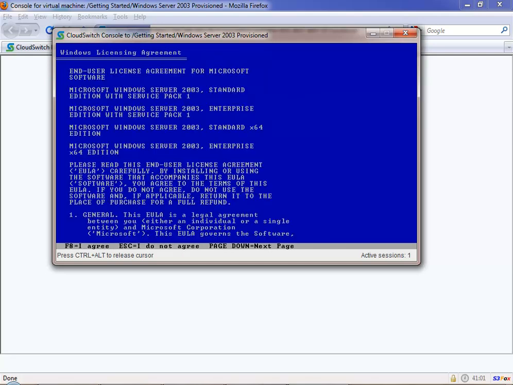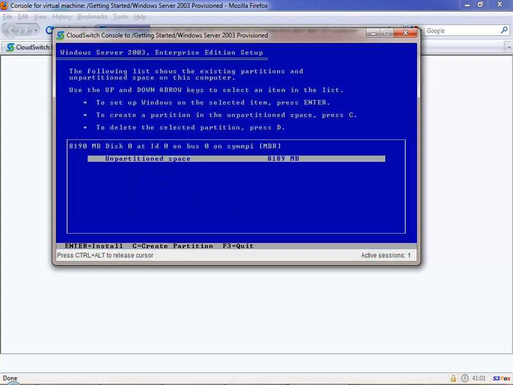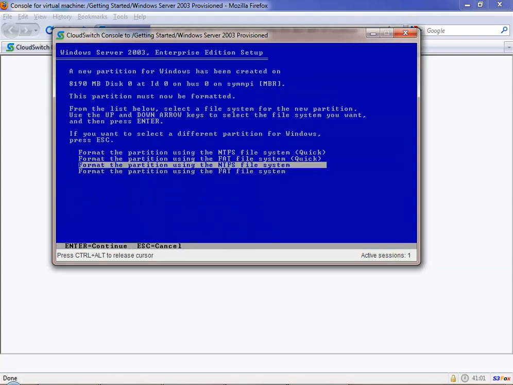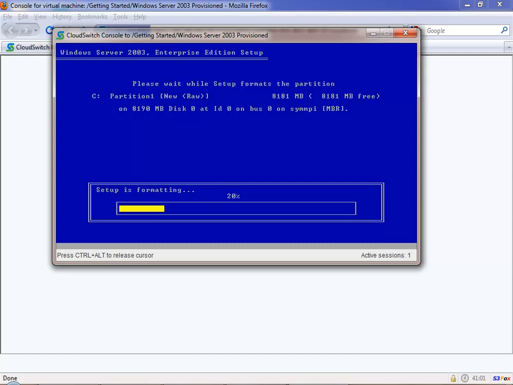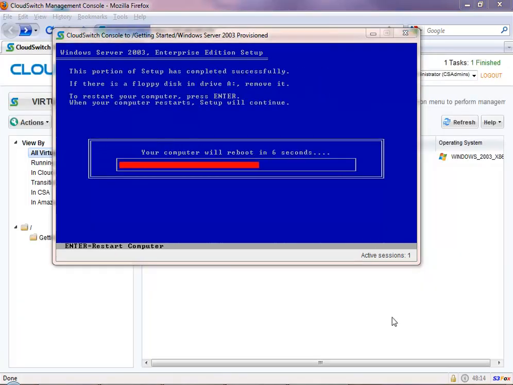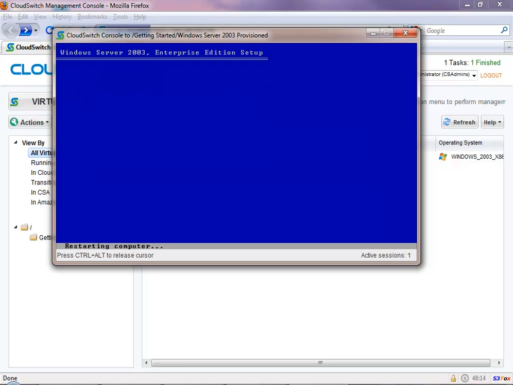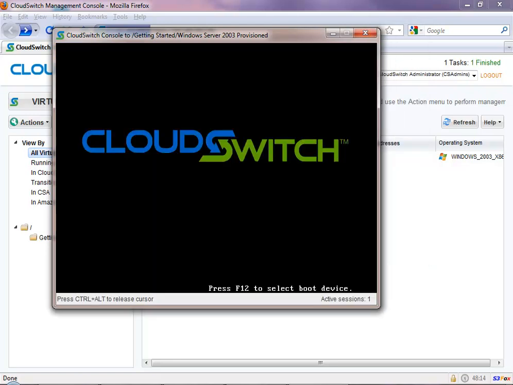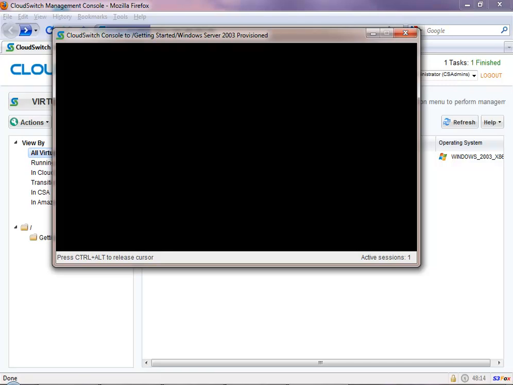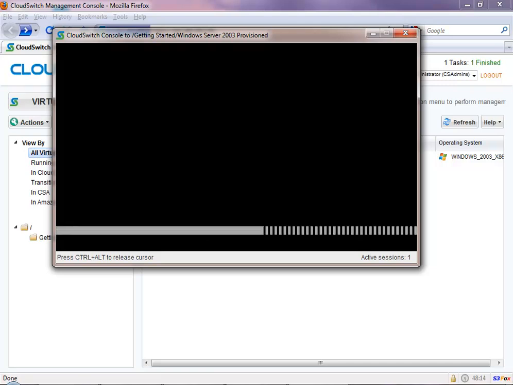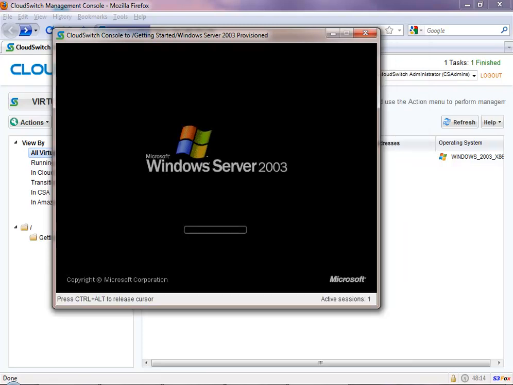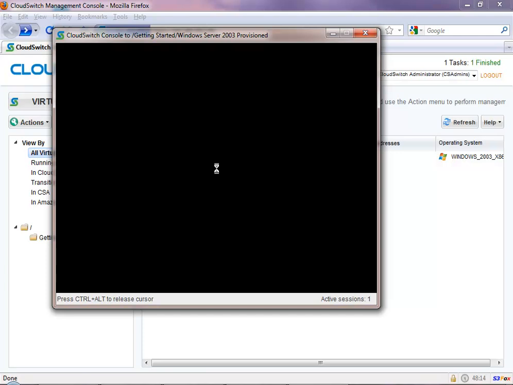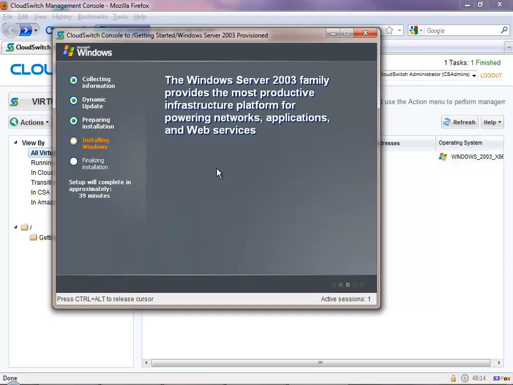I'm just going to go through the steps here of the standard Windows 2003 Enterprise Edition setup, format the partition using NTFS, and just go through the setup process. One of the steps involved in the setup process is restarting the server. And this will restart the server in the cloud, but you'll notice that our console stays with the server as it restarts. So you can pick your boot device as the server restarts in the cloud, and also go back to the same screens for the setup process as you would if you were provisioning a server in your data center. This is very similar to that process, almost exactly the same, but you're doing it in the cloud.